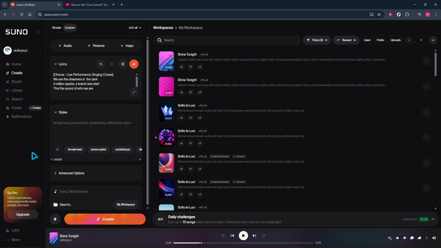That's it. By signing in, opening Create, adding your lyrics, placing "live performance" in the chorus, generating, then layering in "singing crowd" and generating again, you'll guide Suno toward that immersive live concert sound. Save your favorite take, and you're ready to share it like a headliner.